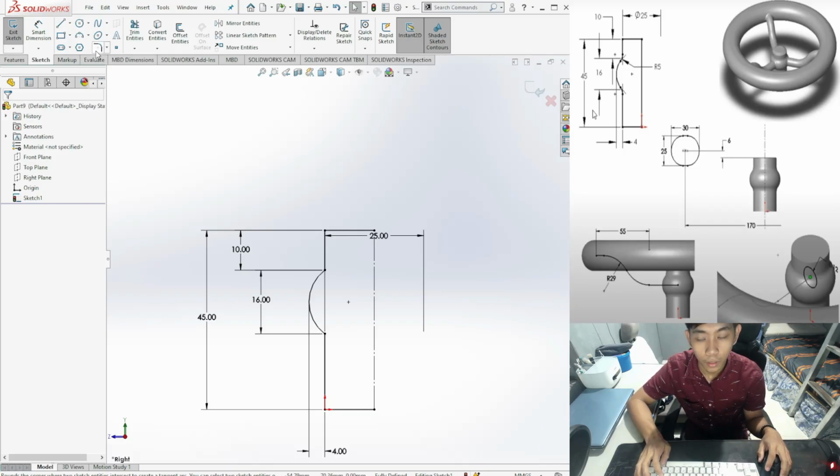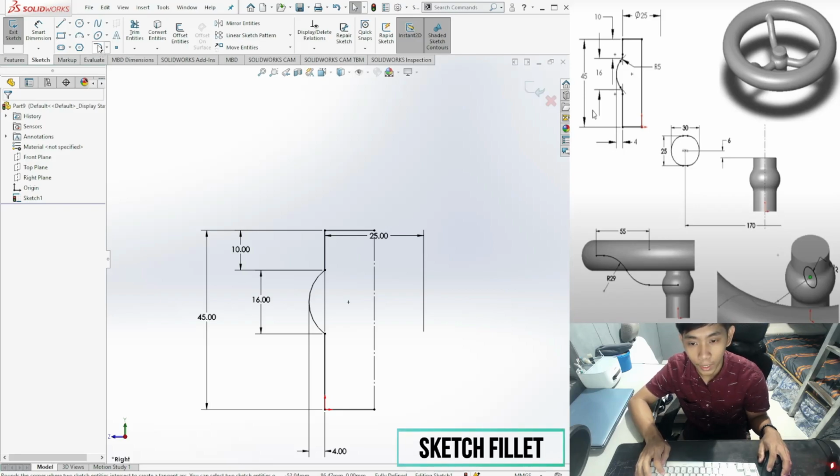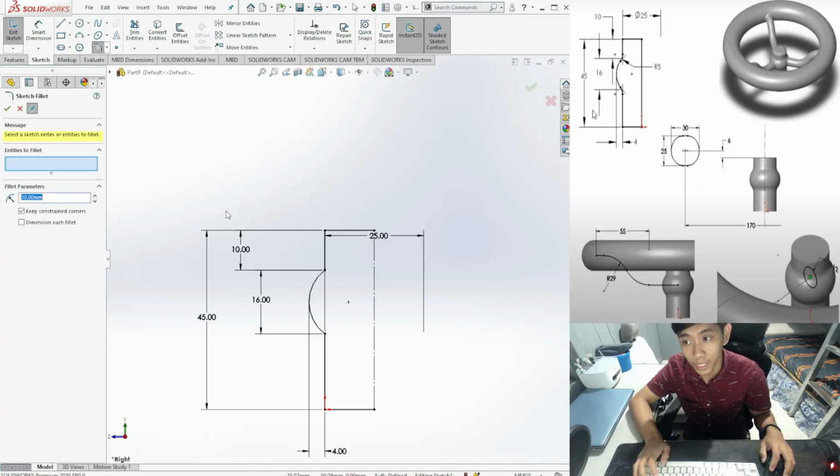So for some CAD users, they prefer to use the fillet after they turn this sketch into a solid piece. However, I would like to already make use of the fillet right now so that we would not be at risk of forgetting it later on. So let's go ahead and do that. So click sketch fillet, then the sketch entities, click the first one, which is the arc and the line above. Then click the check mark, and that would show a 10 radius.